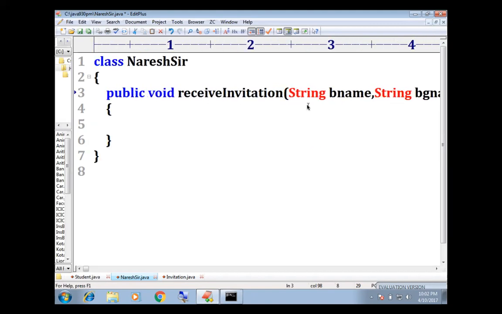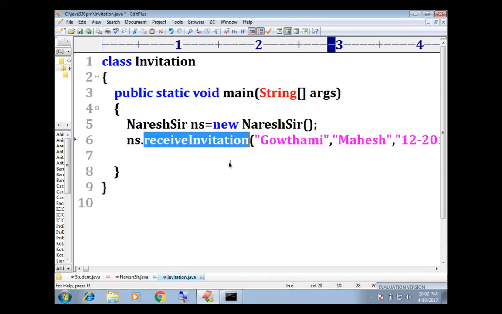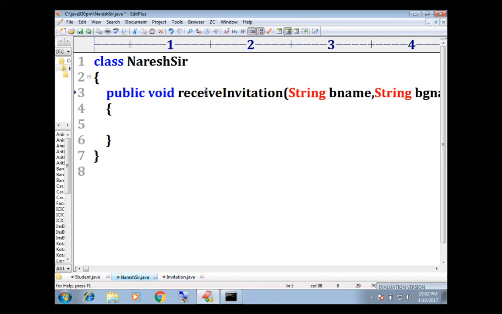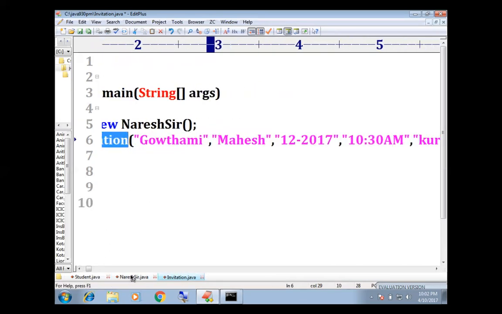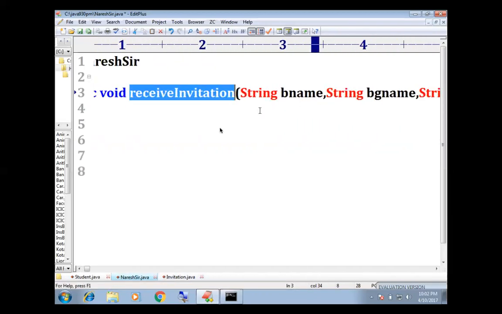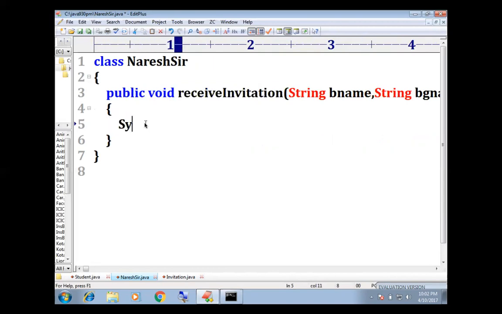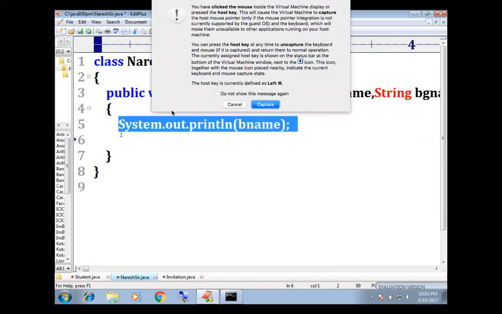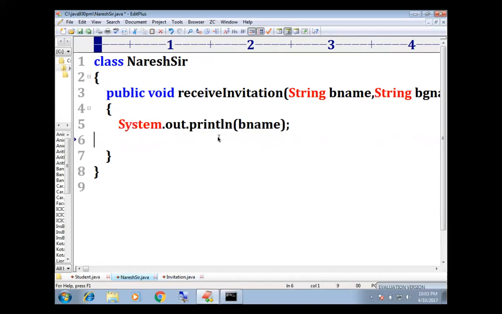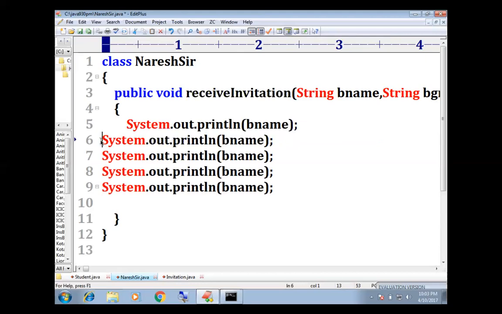Okay, so if you're calling this method, we are calling the receive invitation method. Receive notification is a method in the Naresh sir class. I'm calling this method here. For calling this method, we had to give all these details as input. The receive invitation method will display these details. Let's say, for example, I'm writing system.out.println. Let's say the bride name. Let's copy paste. The bridegroom name. So we're configuring all these details here.